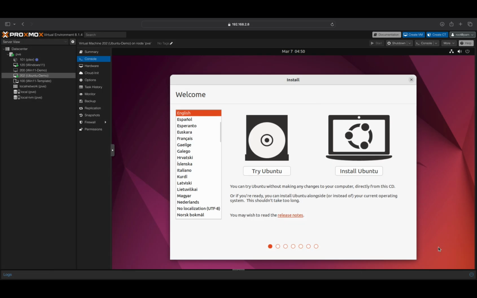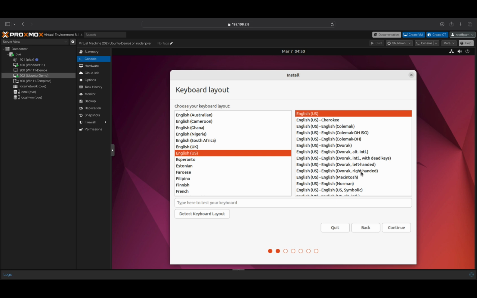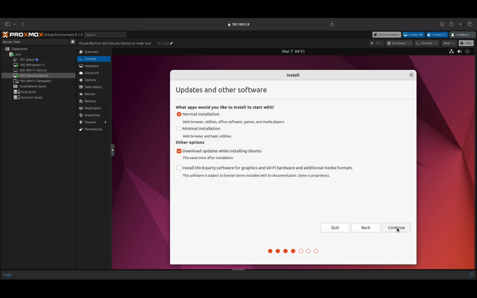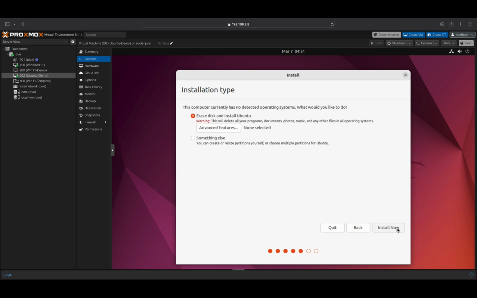When the installation screen appears, select your language and then click on Install Ubuntu to begin the installation process. Select your keyboard language and layout. You can adjust these parameters according to your preferences. You can specify different partitions or use the default settings.